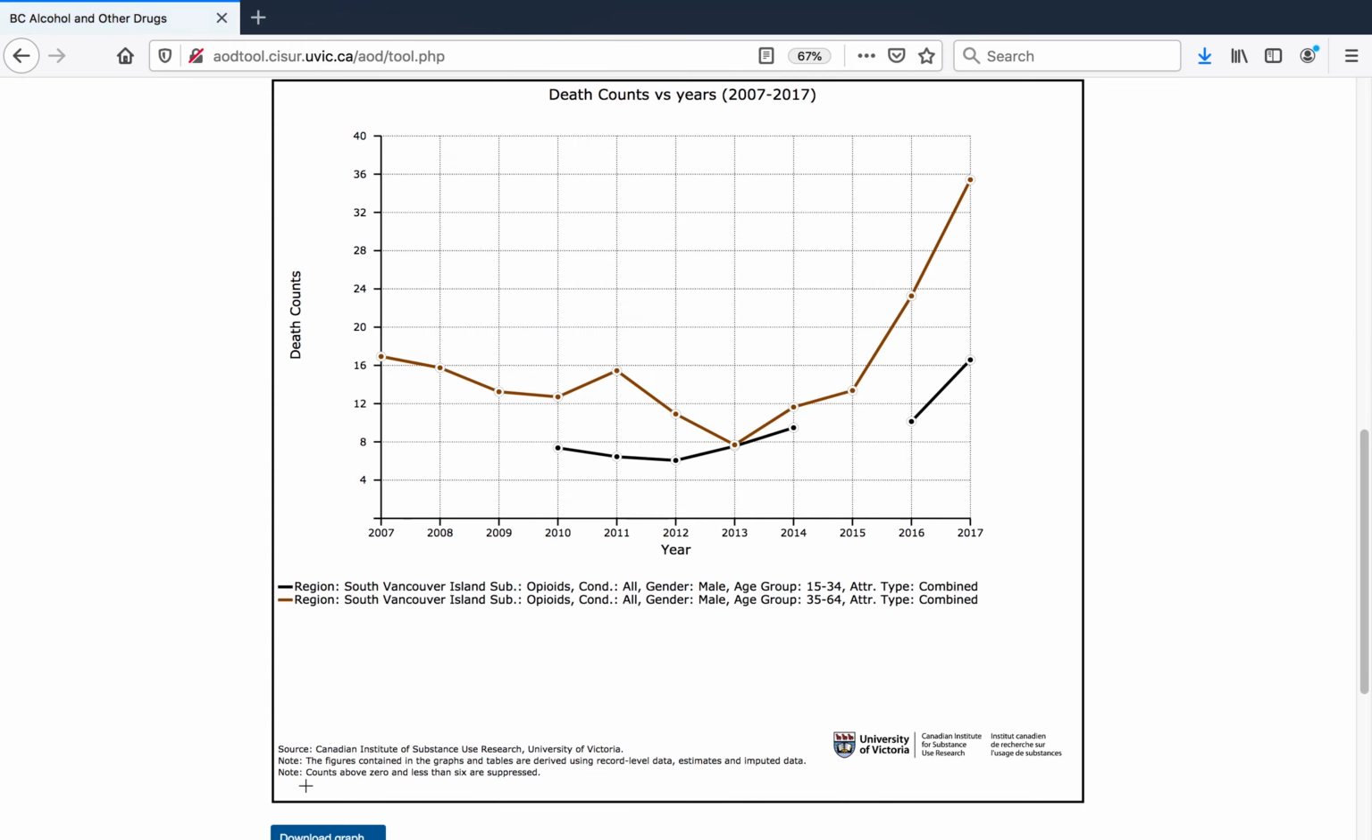You will note some gaps in the black line. This is due to required data suppression for counts less than 6.